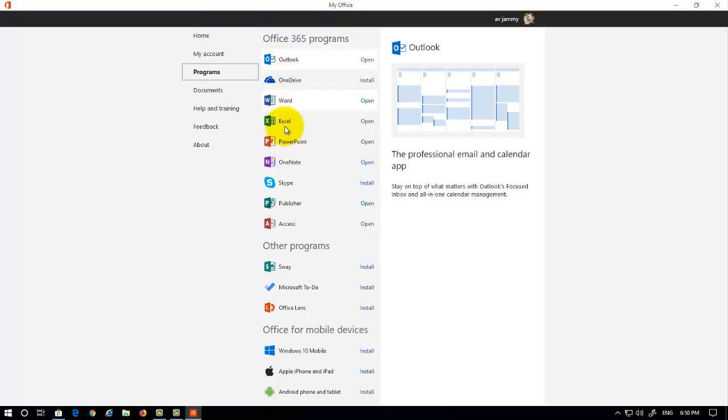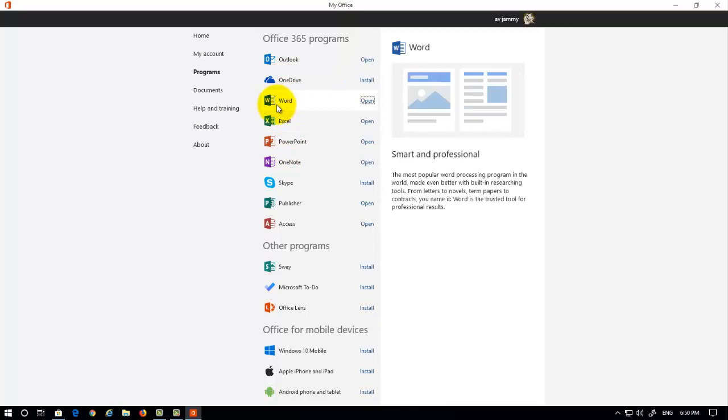Okay, let me open MS Word. So basically you can view and open the applications from here. So it is very useful application.